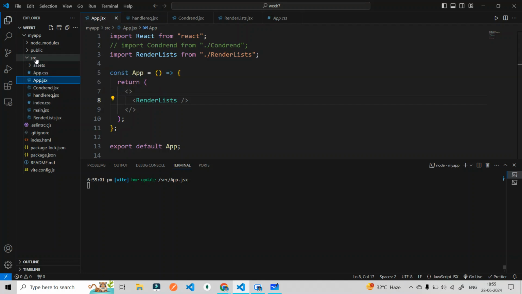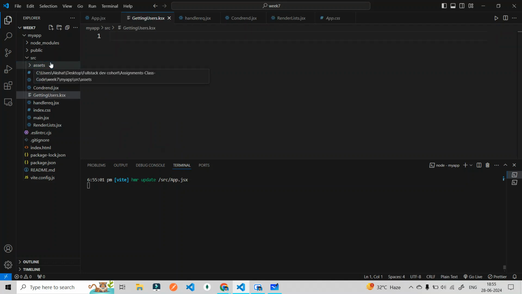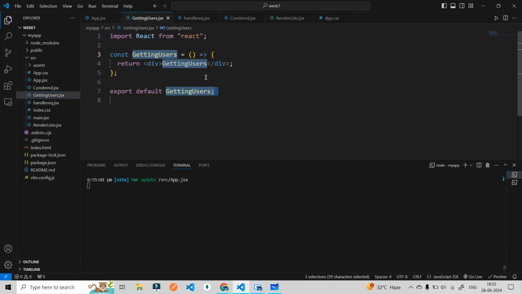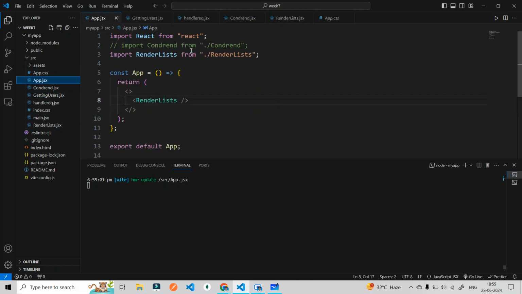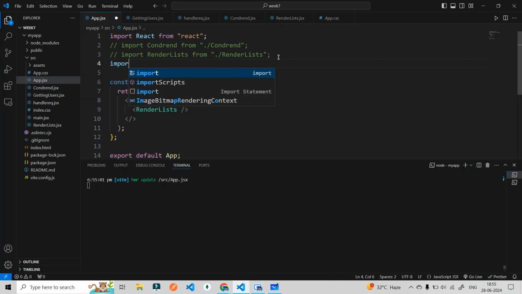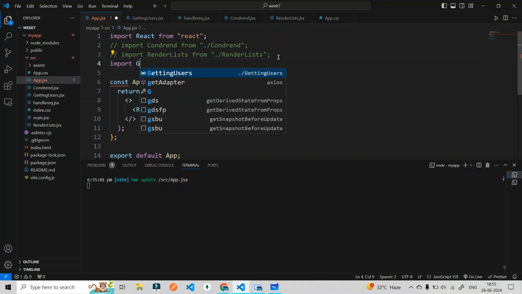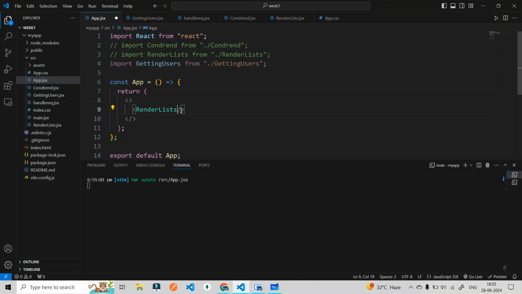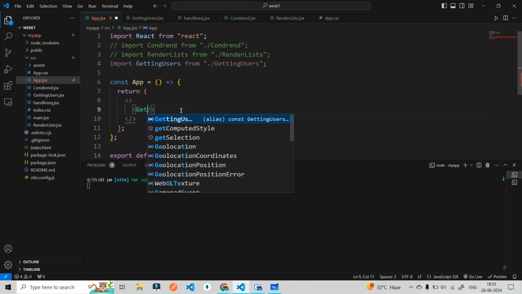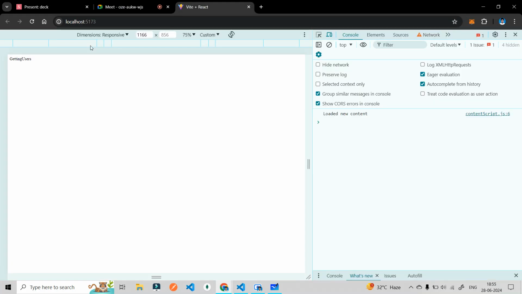What I will do, I will create a new file, getting users dot jsx, sorry, not ksx, jsx, and I will do rafce, and then I will call this in my main component. So I will comment this out, and I will import getting users, and I will use this. Okay, so now we are getting the getting users.